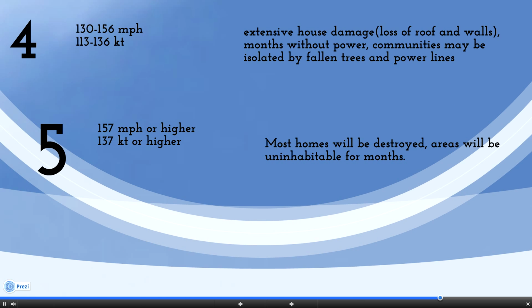Now, I know what you're saying. You're like, Dylan, how could anything be worse than a Category 4 hurricane? Well, there's something called a Category 5 hurricane. They have wind speeds of 157 miles per hour or higher, and most homes will be destroyed, and the area will be uninhabitable for months. Yeah.